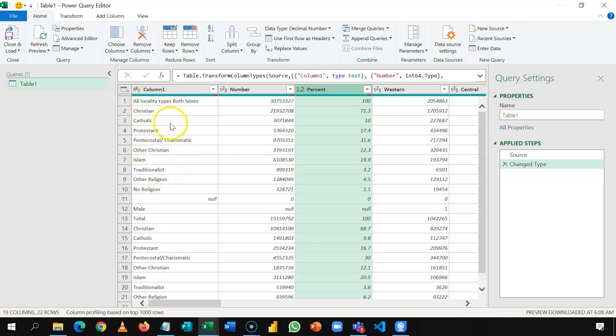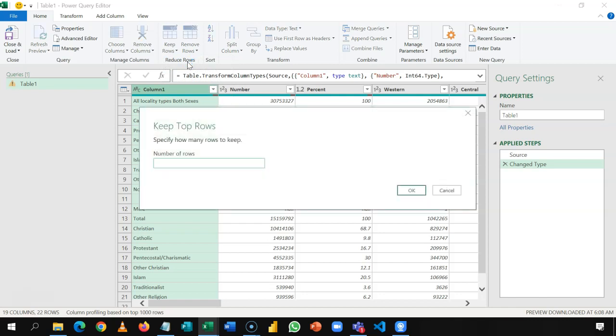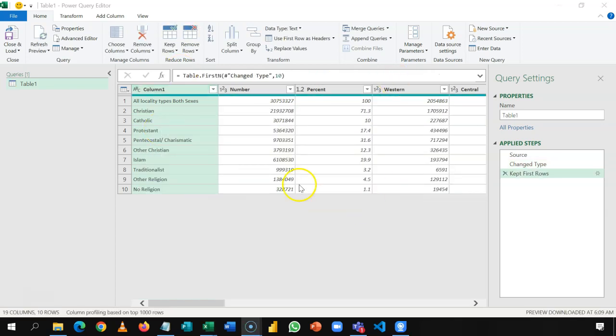Because we want to concentrate on the religious affiliations, we would like to keep the first 10 rows here. In Power Query you can do that by selecting any column, and under Home you have the option to keep or remove rows. In this option we are going to choose keep top rows and then ask for the first 10 rows. So the number of rows is 10. I'll click OK. So I have something like this, right? This gets rid of all the extra rows that I do not need.